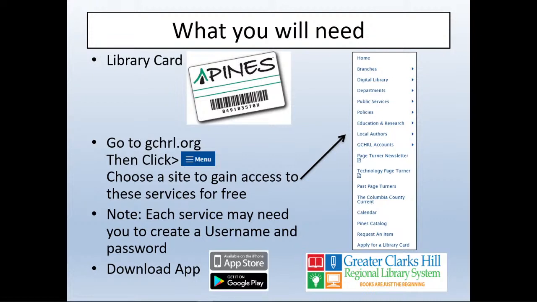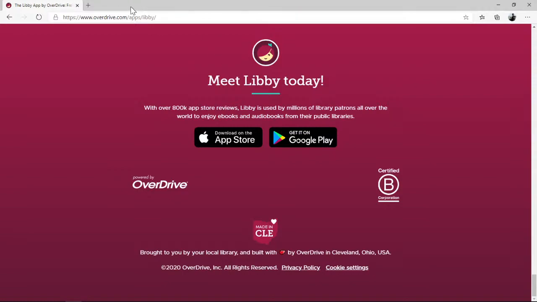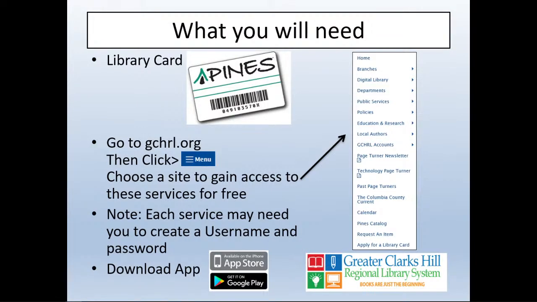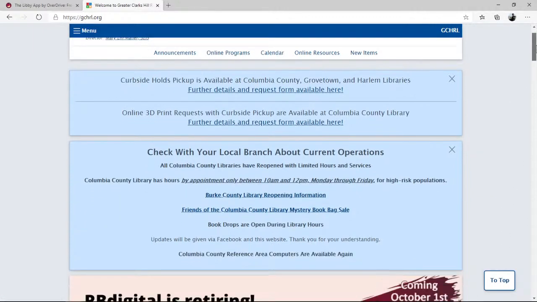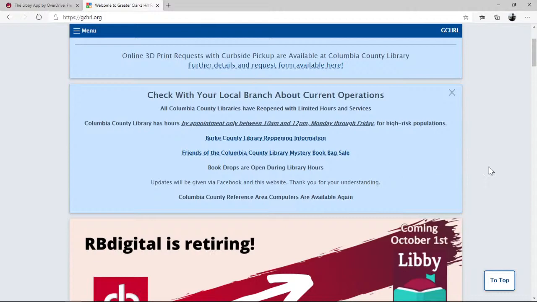A big one is also going to gchrl.org. If you do have any questions, the big thing about this site is our main library site is where you access most of what we have. And lots of information on here about our services, availability, and also where you can go and talk about, you know, what our hours are.